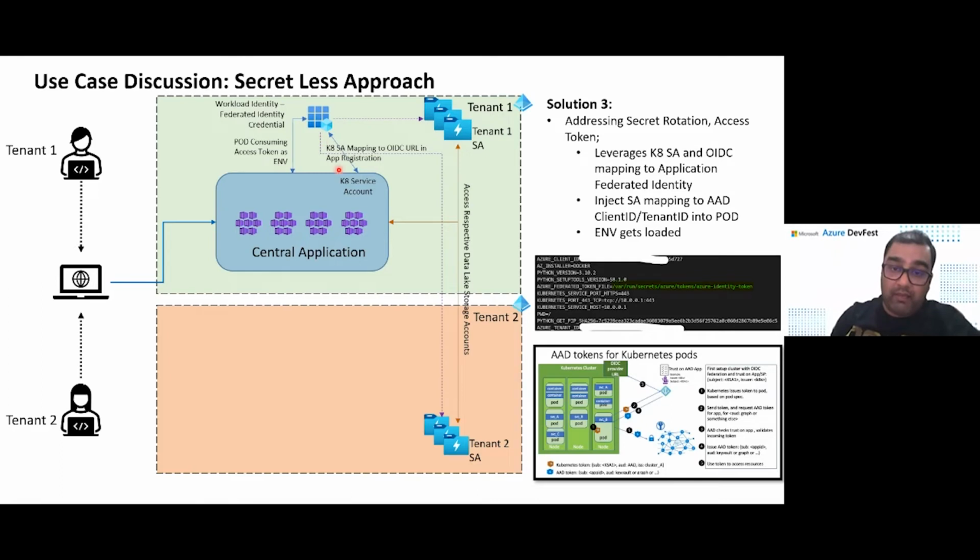When you create a cluster using workload identity, we have also launched the managed add-on for that, which is in preview as of Ignite. So two things: workload identity federated identity credentials is GA, and the managed add-on for AKS is in preview, already announced, up and running. Using those two in combination, when you create a cluster and use that credential in the process, it will directly inject the service account mapping to the AAD client ID and tenant ID into the pod as environment variables.